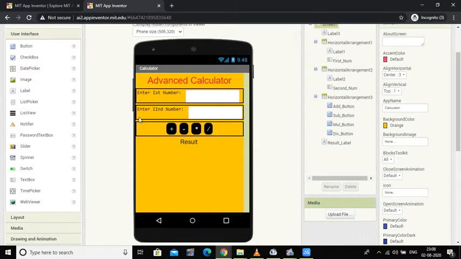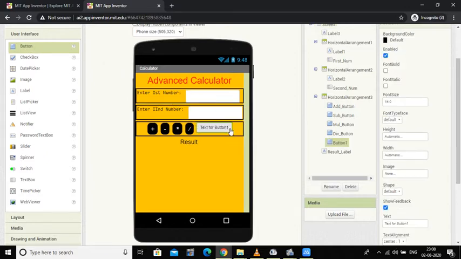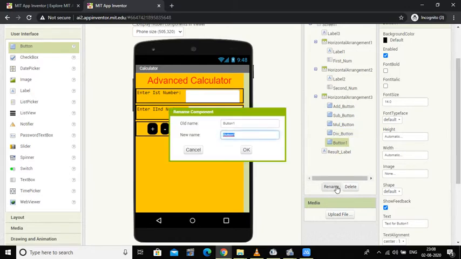Enter the first number, enter the second number. These are same. Result will appear here. Now I want to enter a few more functions, right? For that, I'll drag one of the buttons here, and design this button again. I want to rename it as power button. I want to have this power button.